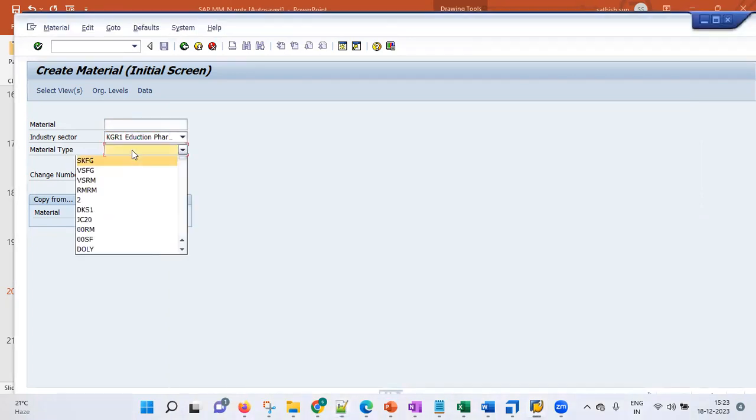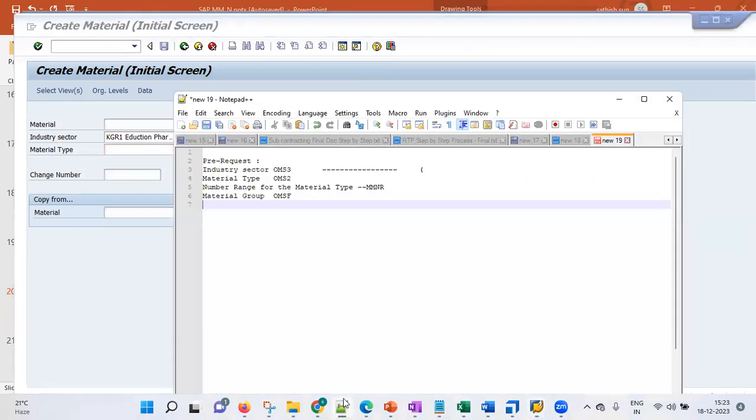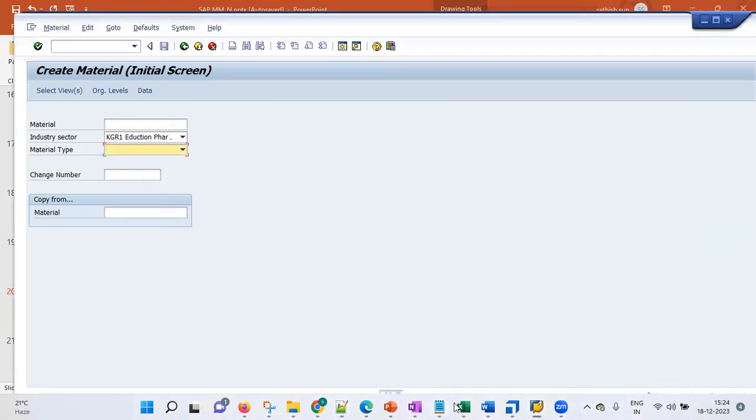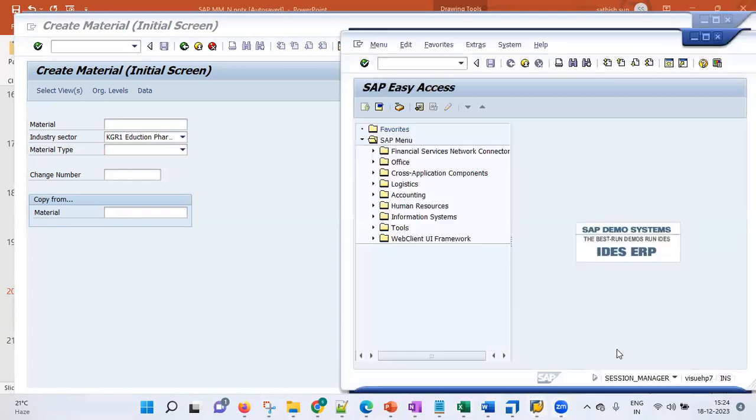Next, do you know the material type? We don't know. I have not created it. So there is a process to create this material type, right? So what is the T code? OMS2 is the T code. Here ROH I will be taking. By using the T code OMS2. Now I'll go to SAP again.